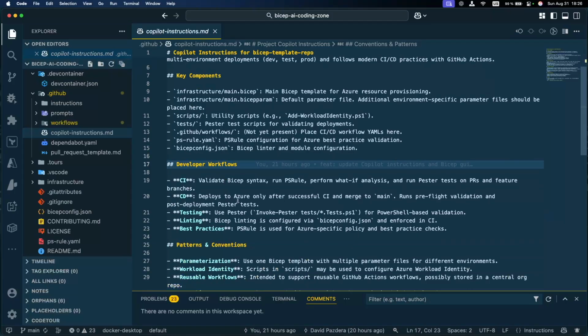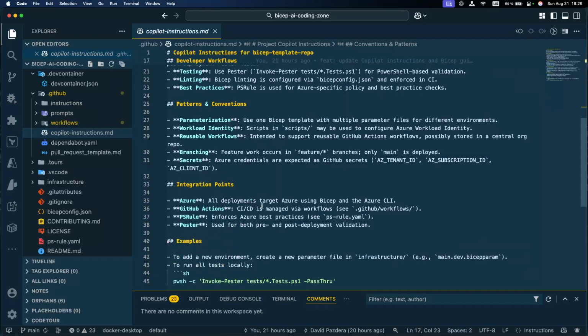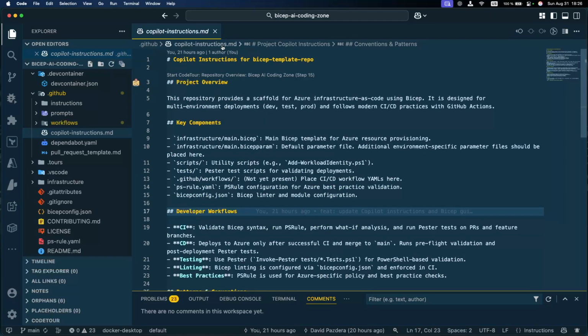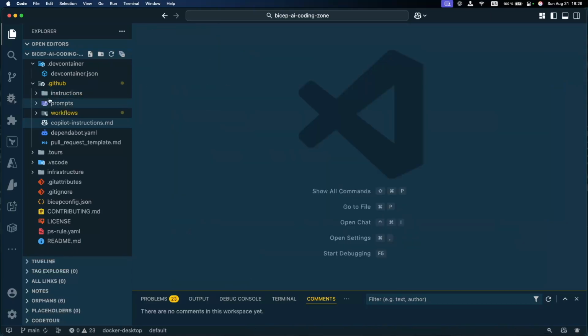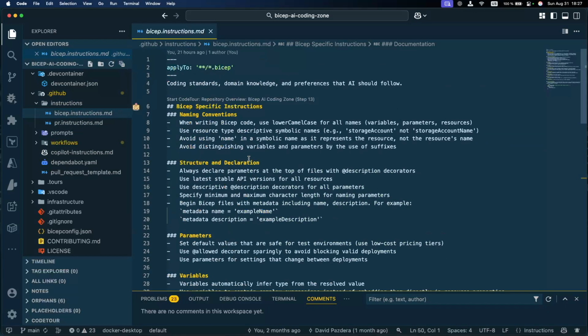You can modify these things for your purpose. How the developer flow looks like, what patterns and conventions you want to include. But this is quite generic, and as you will see in a second, I also added specific instructions for Bicep, because you can now separate those. So this is the main Copilot instructions file, and when I go to the instructions subdirectory, you see Bicep instructions.